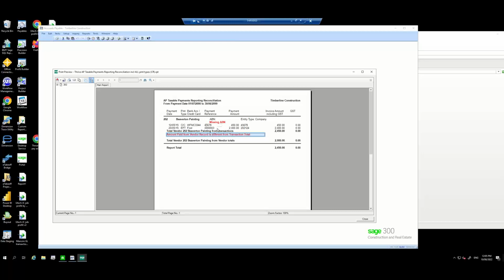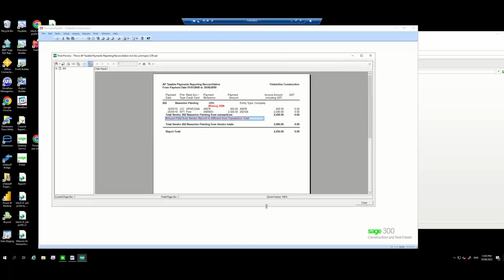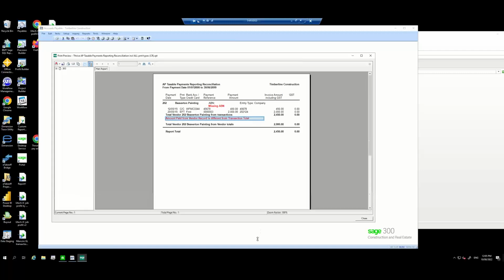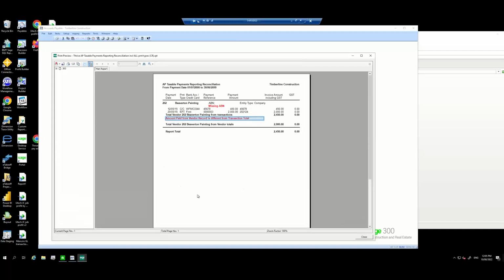If you're not sure how to fix any of these, again, just send in something to the help desk and we'll address them one by one. But it is uncommon to have, outside of the ABN, this second error message, amount paid from the vendor record is different from the transaction total, is an unusual message, okay?